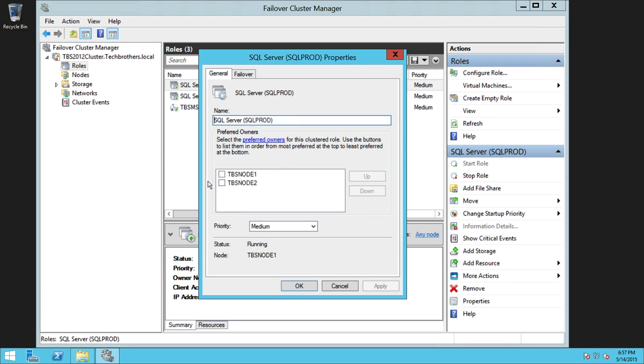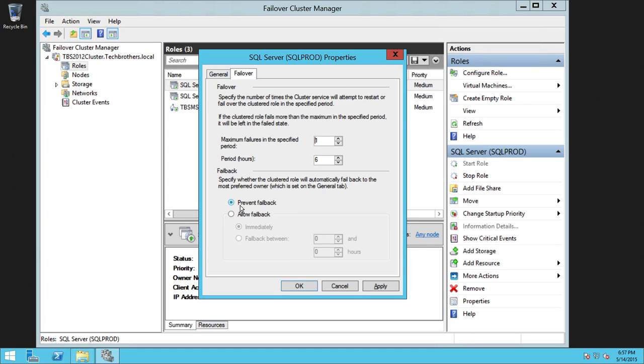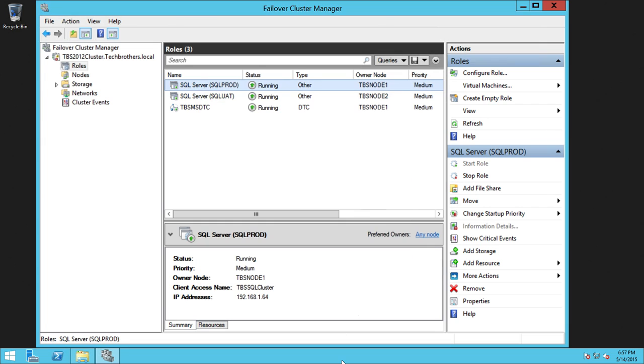In SQL prod, I'm going to select node 1 and go to failover. As you can see, the prevent failback option is on. What we're going to do is allow failback immediately, so that as soon as the preferred node comes online, this role will go to its preferred node. So I hope this demo helps, because the next demo is going to be all about the preferred node and other configuration of the cluster.